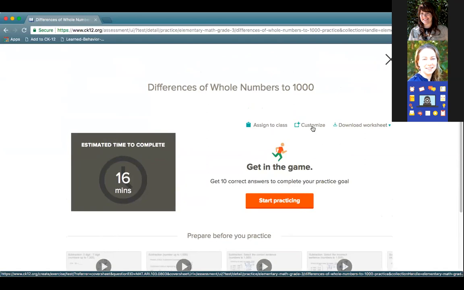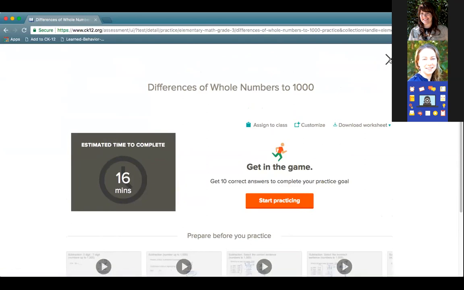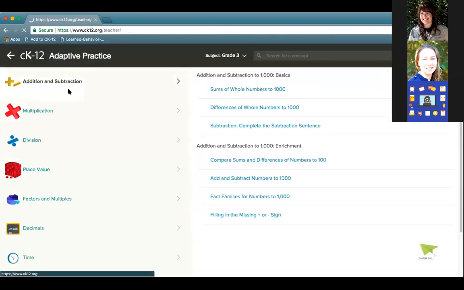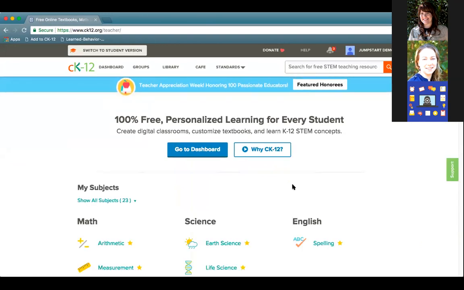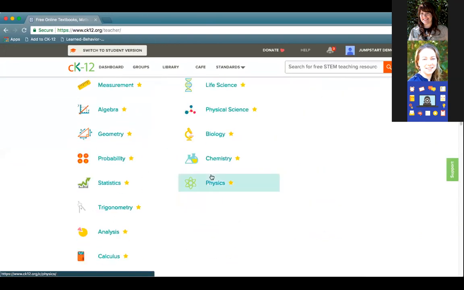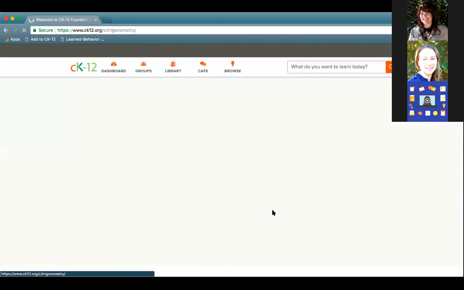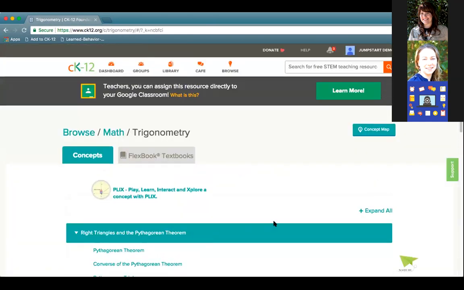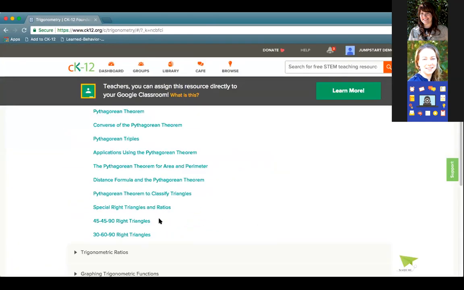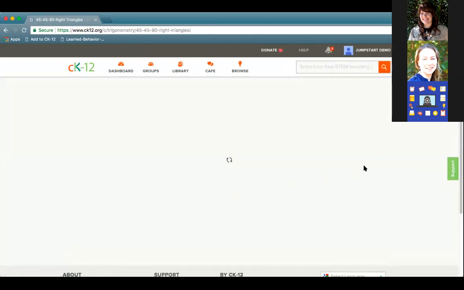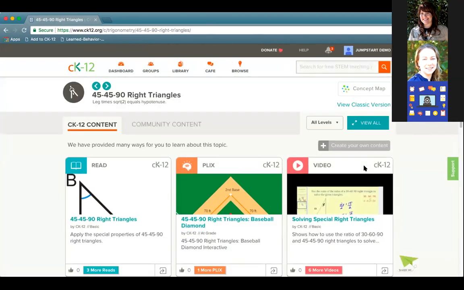So I could click the customize option here. So that's one choice. The other way to get to that customize option is if I was back in CK12 and I went to a concept, either through search or browsing. So let's say I'm going to pick trig and maybe right triangle trig. I like 45, 45, 90 triangles. So I could get to that concept page.